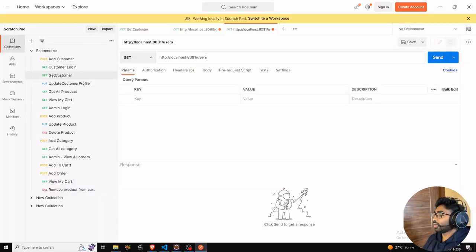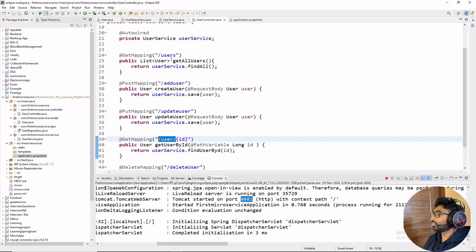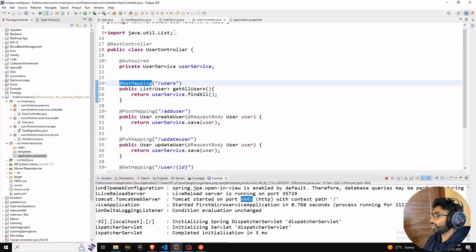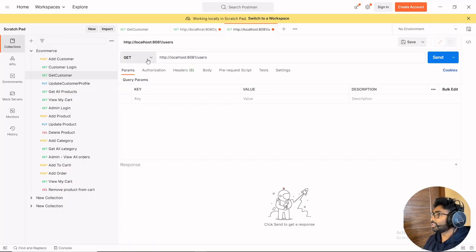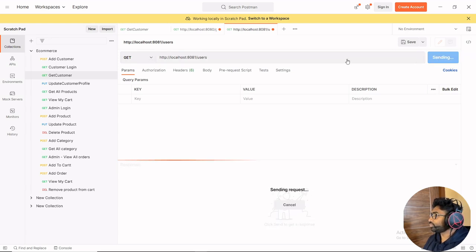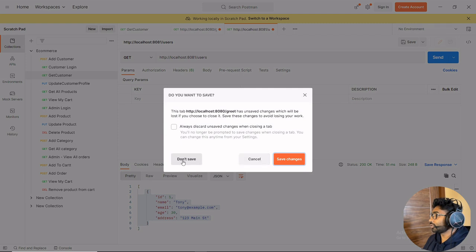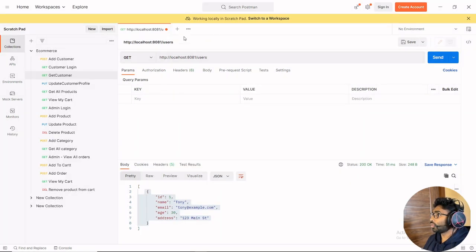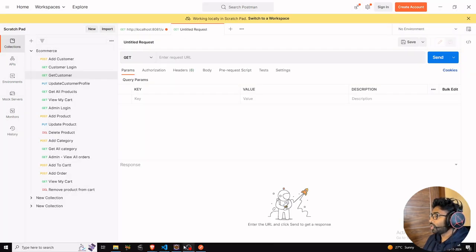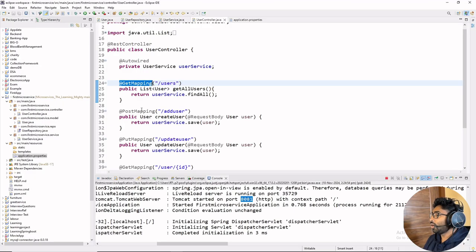Since it's a GET mapping, the method here is GET. If I click on Send, all the users present in the database will be extracted here. Now, the first step is done. Let me go for a new tab and close the other tab we created earlier. Save, close. Okay, so let's test the POST mapping.